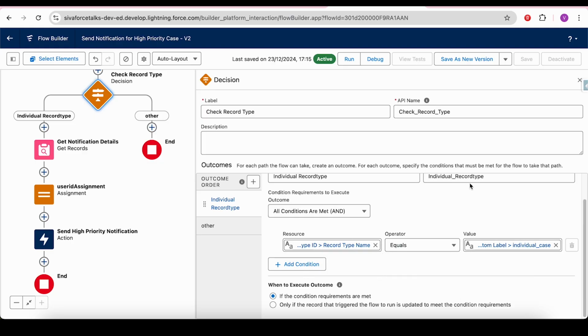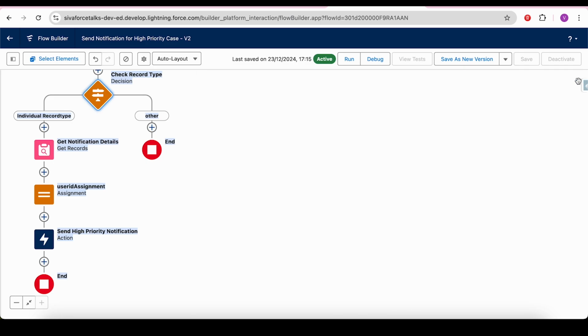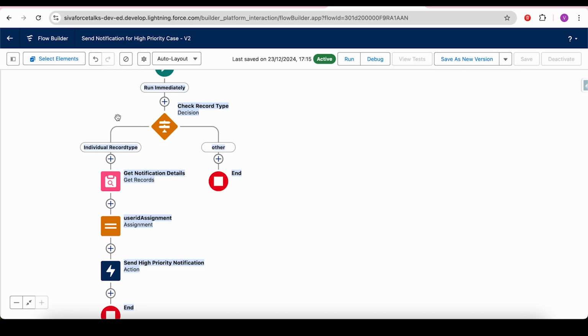First I'm checking the record type. If the record type is not matching, the flow will not execute further. The reason I'm showing this record type is that in major scenarios, you'll be writing different kinds of logic based on the record type. So the record type check is a mandatory step or a best practice to do even before you write the case logic.